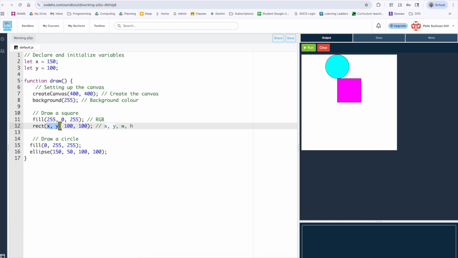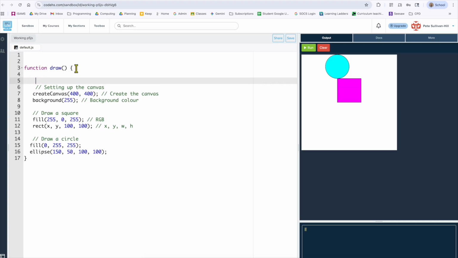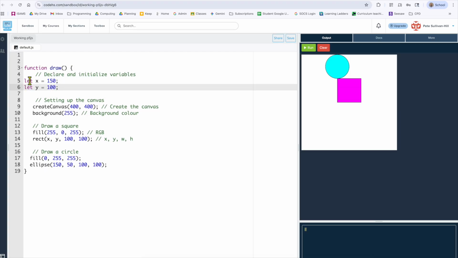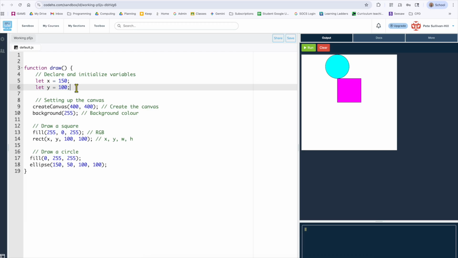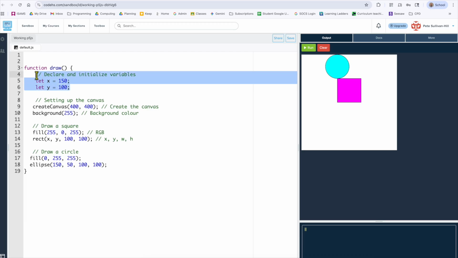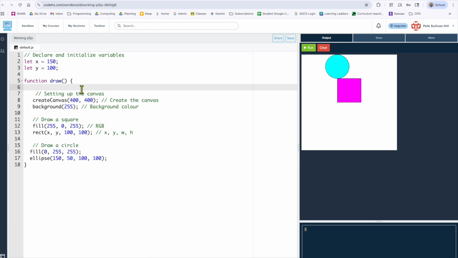Now they are outside of the draw function. I could have put them inside. These are what we would call global variables, because they can be used by any function. I could have used them inside, but it's good practice, if I think these are variables I'm going to be using in other functions in my code a little bit later, to make them global so they're outside of the scope of just this draw function.